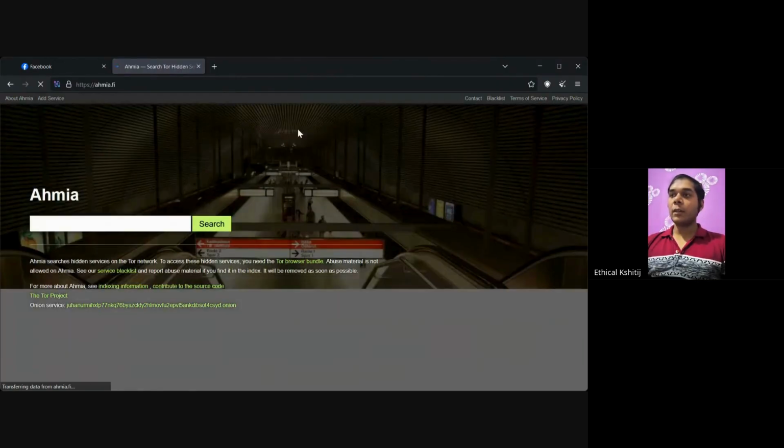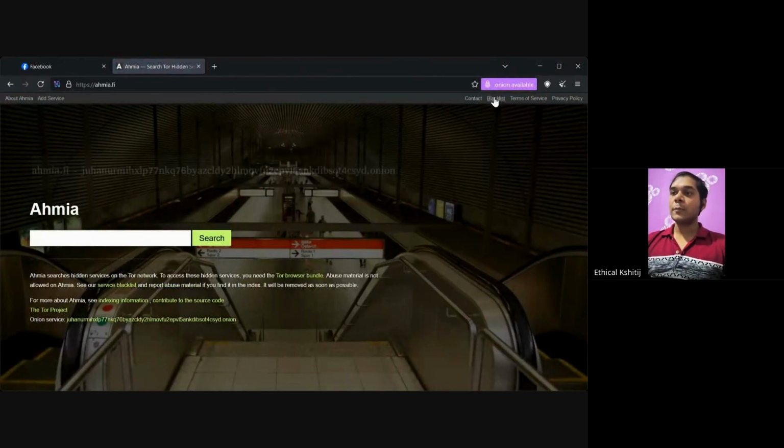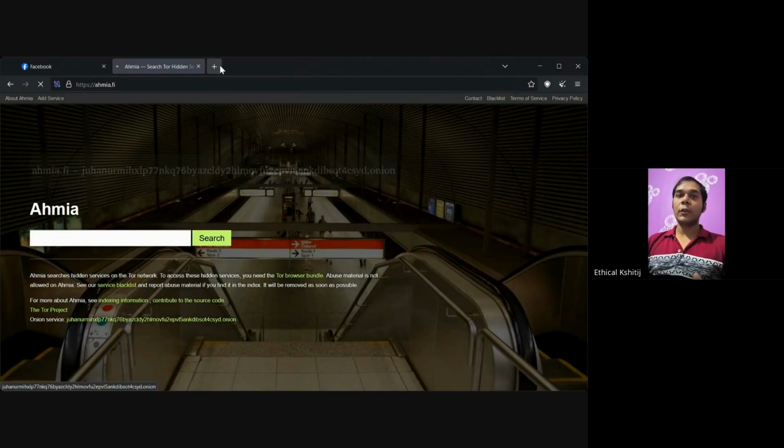And now I will tell you one more thing. Here a pop-up will come. See, this pop-up: onion available. If you search anything on Tor browser and if the onion extension of that particular website is available, then it will show you that the onion website of this particular address is available and you can search the onion website also. So if you search, now the URL will change.